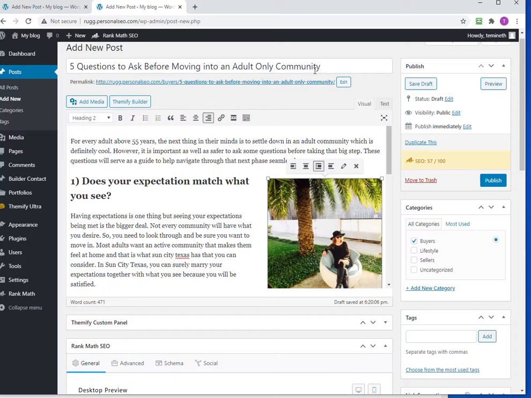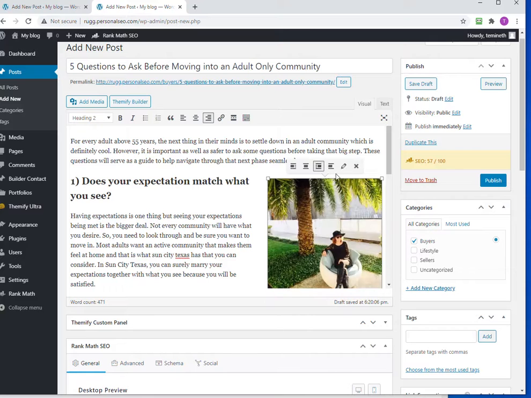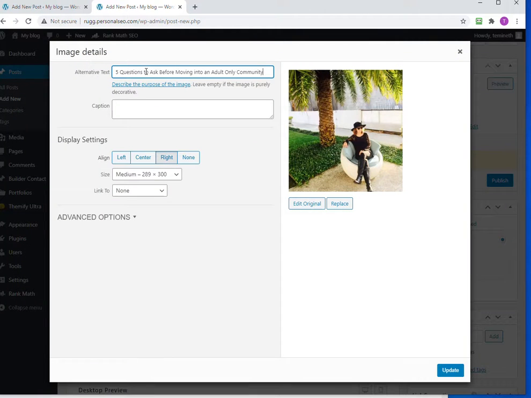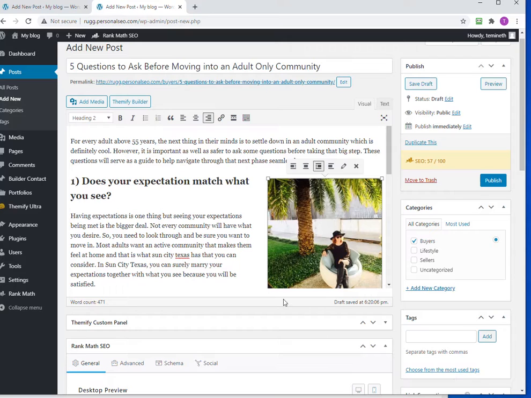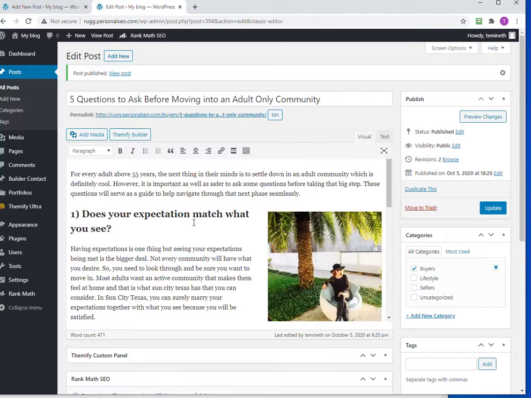The other thing I want you to do is grab the title, hit Control C and copy it, click on the pencil, under alt text, paste in the title, and then hit update. And then you'll see that the SEO went back up to 62. And then the next phase I'm going to do is just hit publish. This has been fully migrated over to the WordPress website in the correct area, and you can move from there.